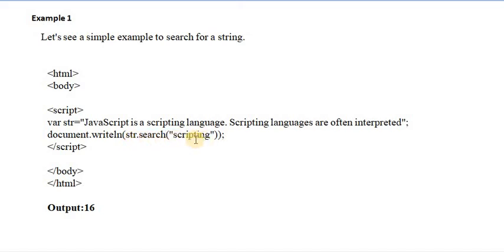str.search("scripting"). Here I am finding scripting, and it is present in two places. Scripting is case sensitive: the first has a lowercase s, and the other has an uppercase S. These are the two occurrences of scripting present in this string. First of all, it searches for scripting.